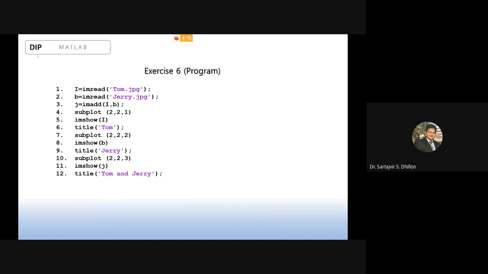And now, how does your experiment look? You need to read the two images. You put the first image into the I variable, and you put the second image into the B variable. Then you need to use the arithmetic operation.